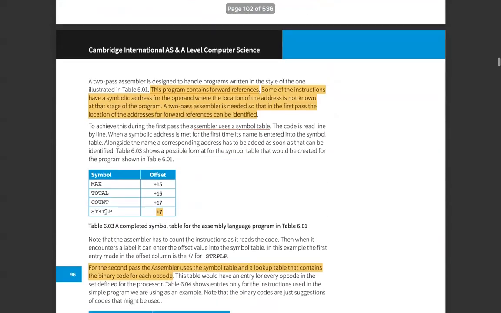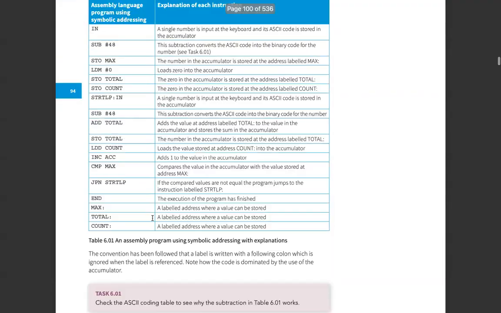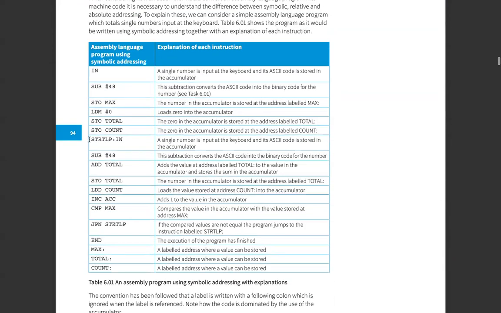And finally, I have start loop. In the book, it says 7. It's wrong. It's not 7. Let's count out where start loop is. This is start loop right here. Starting from here: 1, 2, 3, 4, 5, 6.